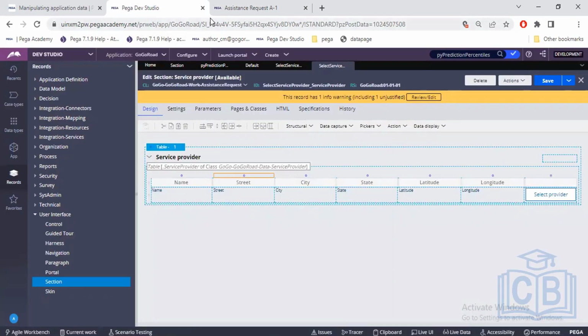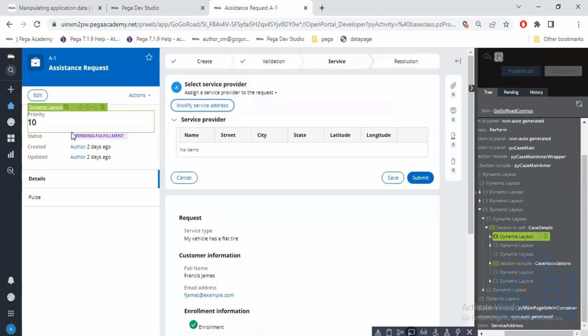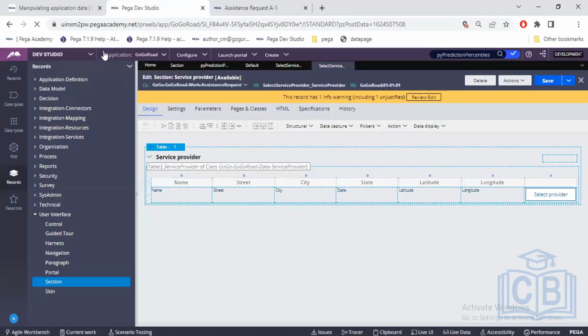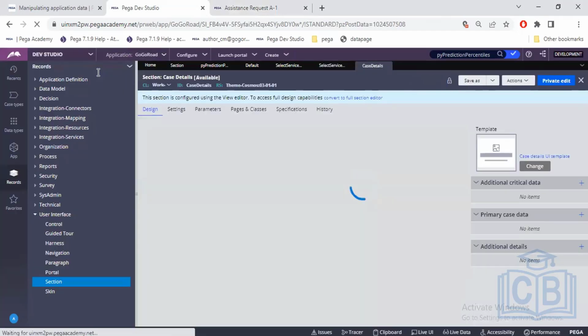Now, if you want to open a different section, you just click on here. You will get a name here, section in the case details. You can search this name, or you can click on this crosshair icon here itself, same icon. If you click here, it will open in the Designer Studio. I think I haven't clicked properly. If I click here, it will open here.